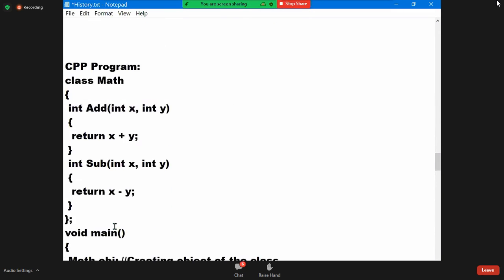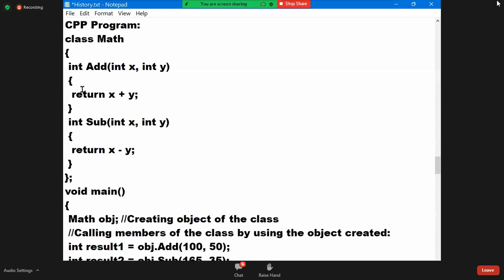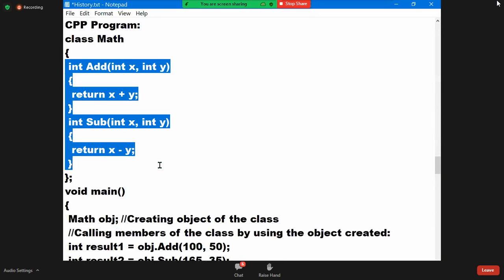Yesterday I showed you that C++ program also, just to see the difference. Now the two functions are present inside of a class. This class is a container where all the code will be present. So this class will provide the security.